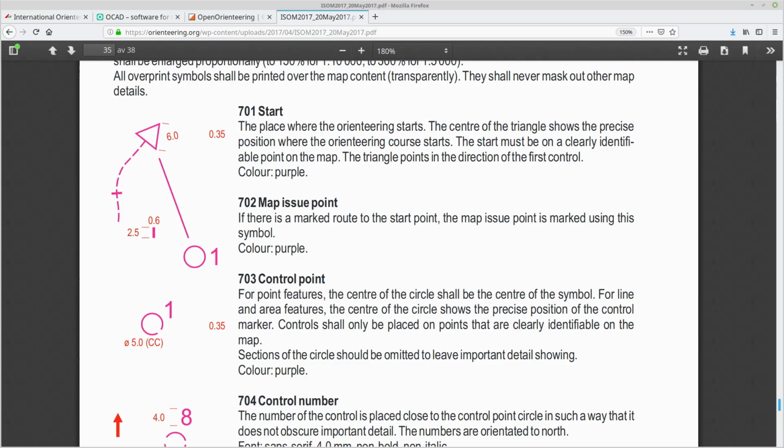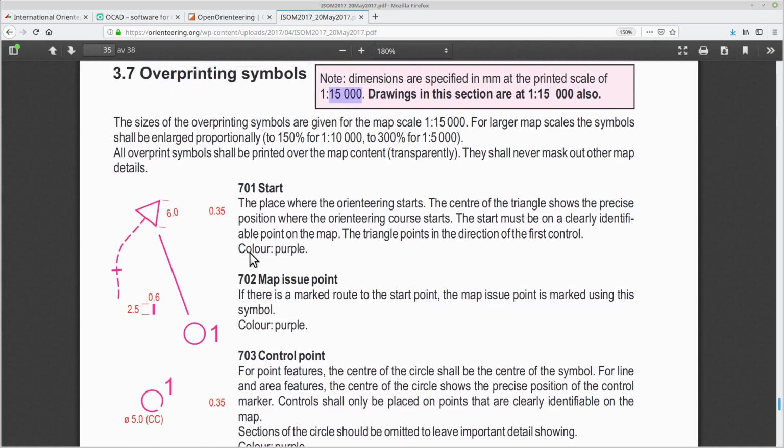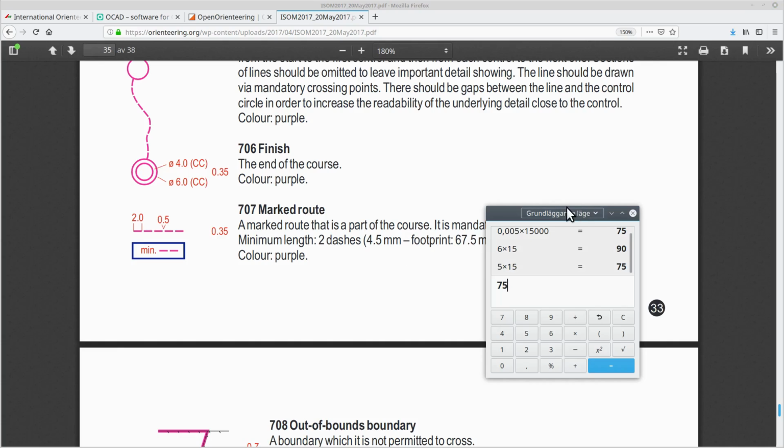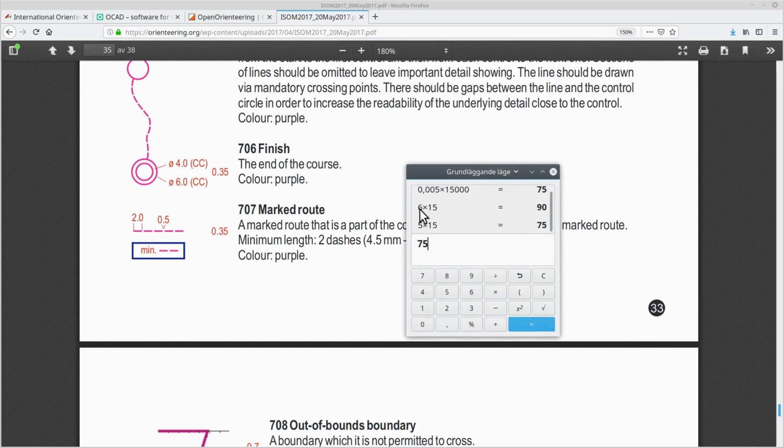and I need the standard. They should be 4 and 6 millimeters at 15,000 scale, which means 6 millimeters are 90 meters, 4 at 15 is 60. So 90 and 60.